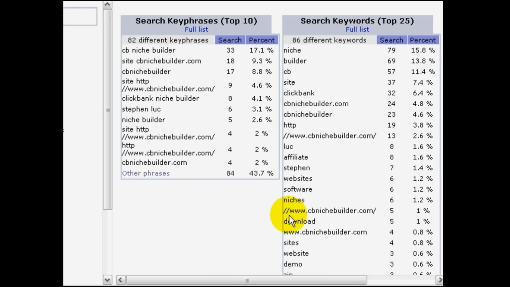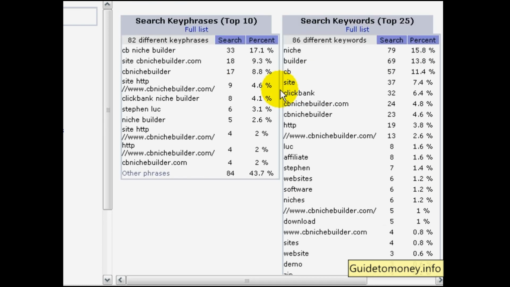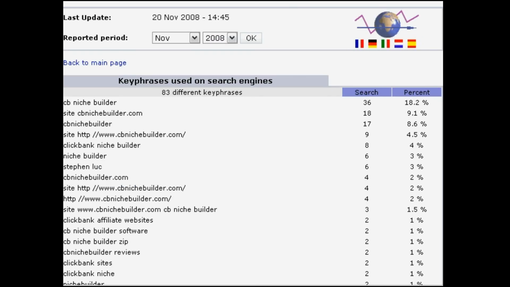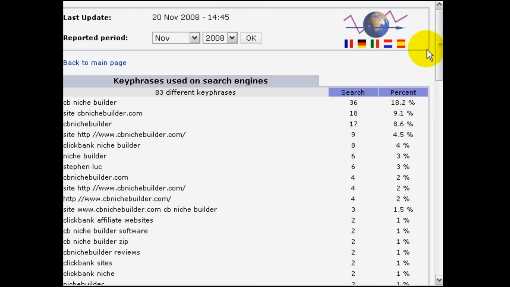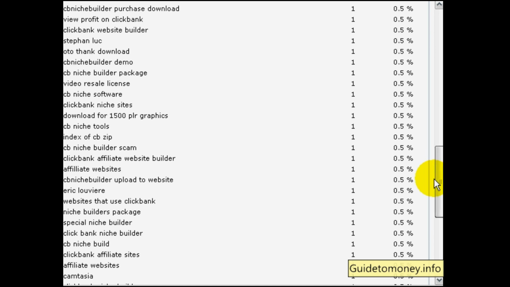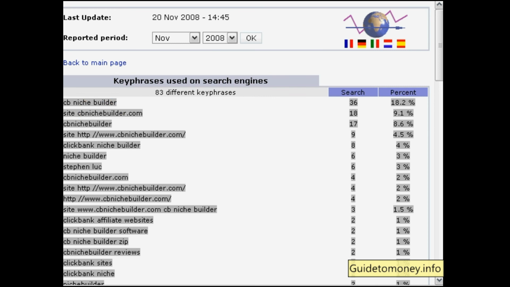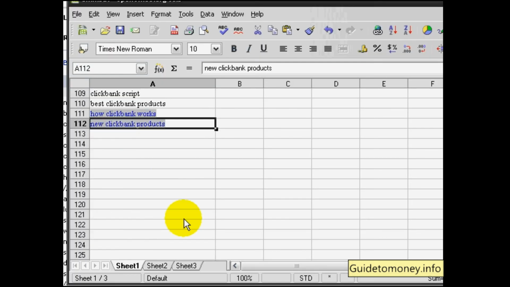But if you are promoting your own product, what you want to do is scroll down all the way to the bottom, and you'll notice that there's an area for search keyword phrases and search keywords. I use this a lot because this tells me exactly what people are typing in to find my site. And these are actually proven keywords that people are typing in, and they actually found my site through them. And as you can see here, you can see the search percentages, how many people actually use that keyword to find your site. So basically, we can just copy all this stuff, close that out, and copy that over here.